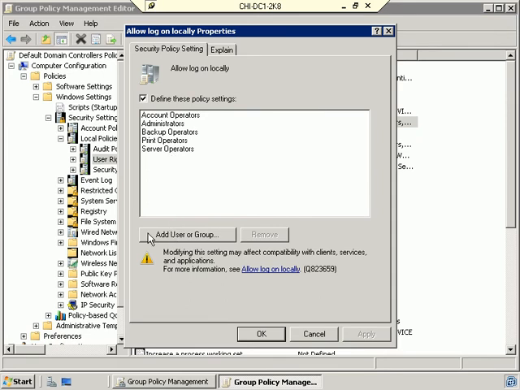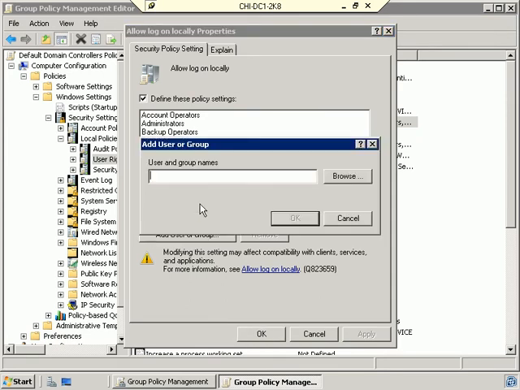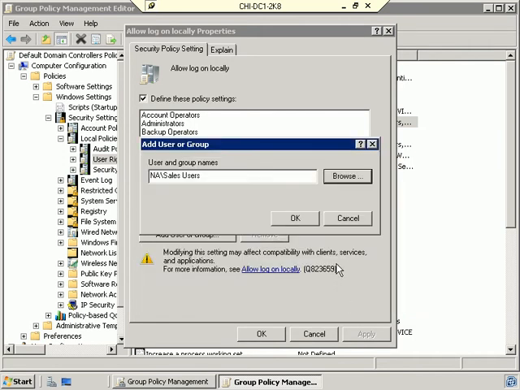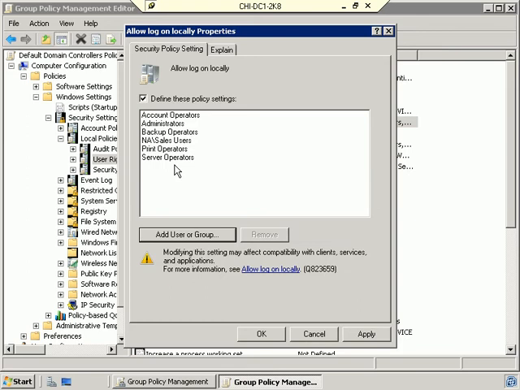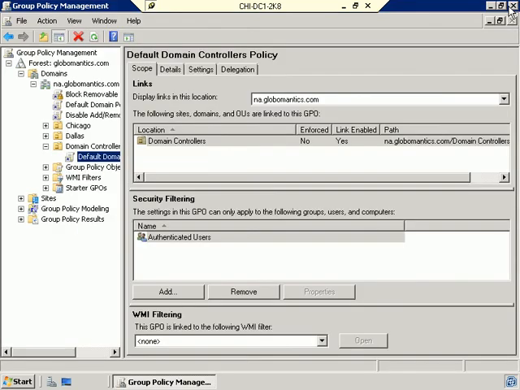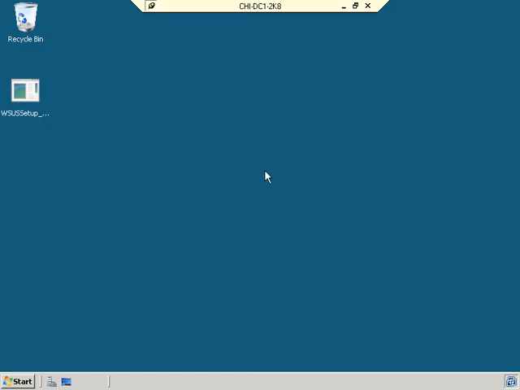And now we can add a user or group. And we want to go ahead and let's browse so that we can actually type in sales. Check names, and here you'll see it found the sales users. Click OK and OK, and now the sales users are able to go ahead and log on locally. That is an extra step that must be taken on a domain controller. Let me go ahead and click OK, and we can go ahead and close out of our Group Policy Management Editor, close out of Group Policy Management.